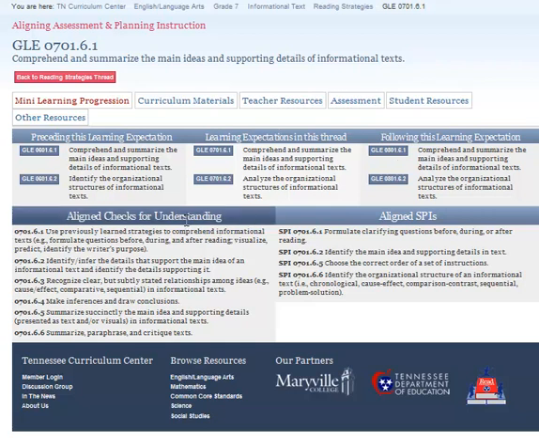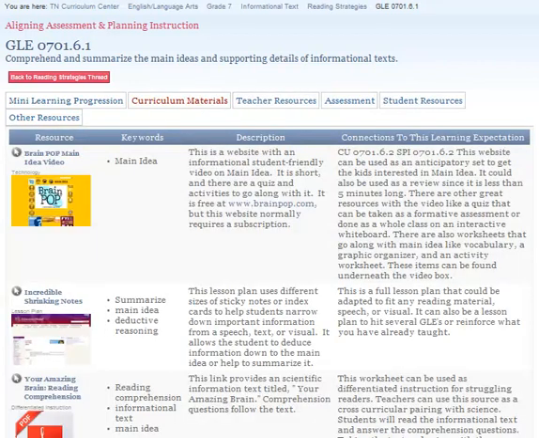You will also find that the authors have teased out the CFUs, or checks for understanding, and aligned the SPIs, or student performance indicators. So far, though, you still don't have a completed plan. Looking at this page, you have several tabs after the learning progression: curriculum materials, teacher resources, assessment, and student resources. Let's take a moment to look at the curriculum materials.